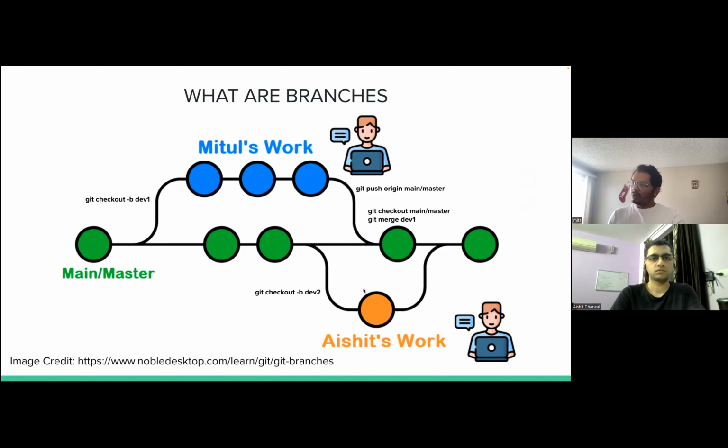So his local repository is not in sync anymore with the remote repositories. So what he needs to do here is git pull. So git pull origin main. So whatever changes are pushed to the main branch, he gets on his local repository, right? And then he can continue to work on his thing. And then he can go ahead and push the changes and merge it with the production. So this is how branches work.